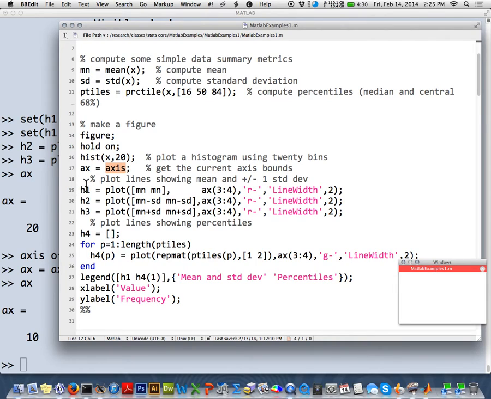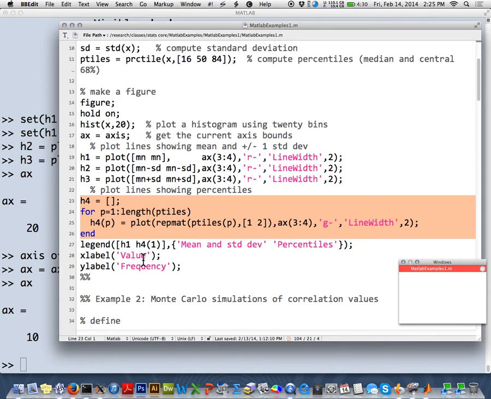So notice I saved the figure handles. I don't think I really use them, but it's just good practice in case you do want to use them in the future. For the percentiles, a little programming hackery. In theory, I can make H4 and H5 and H6, but as you get more comfortable programming, you'll realize that that's a bad idea. So here I'll just make a vector of figure handles. I'm just going to initialize H4 to an empty vector.